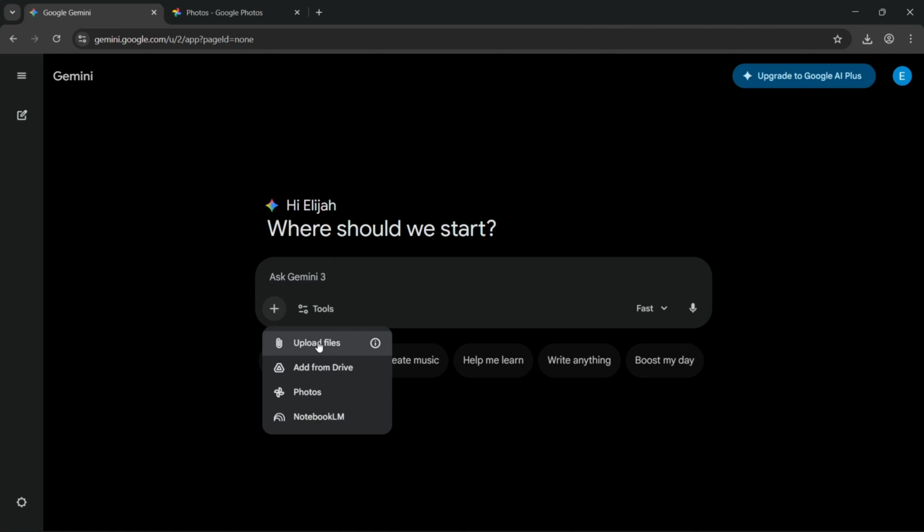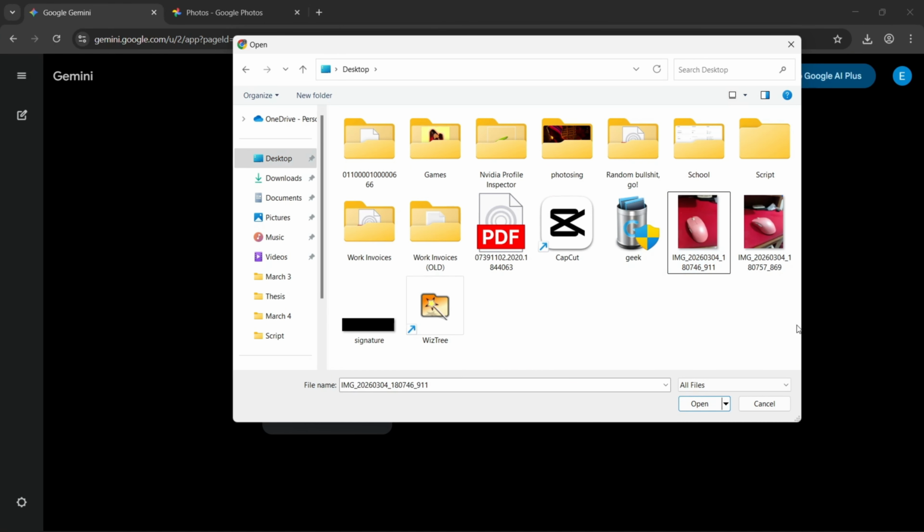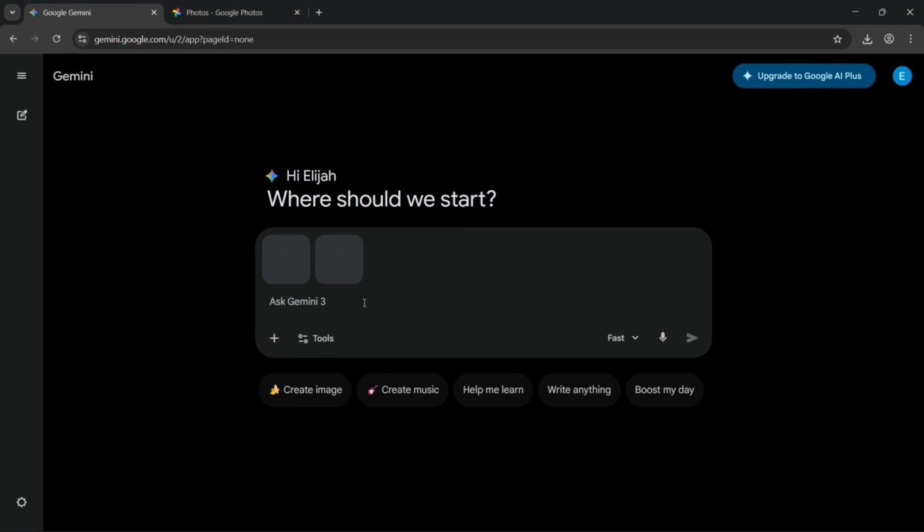So I've got a few photos here of my mouse and I'd like to open these in Gemini and create sort of a product photo shoot. Studio level quality is what I have in mind. So these were taken from my phone and very quickly, just in a few seconds.